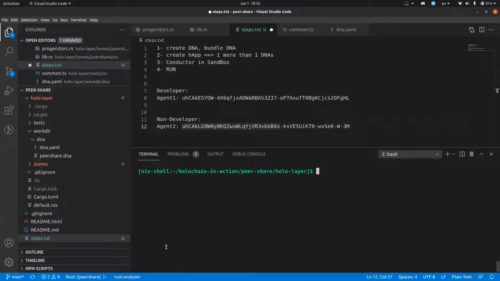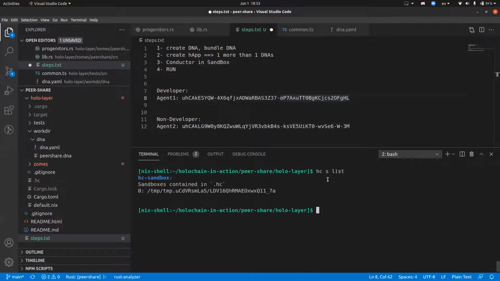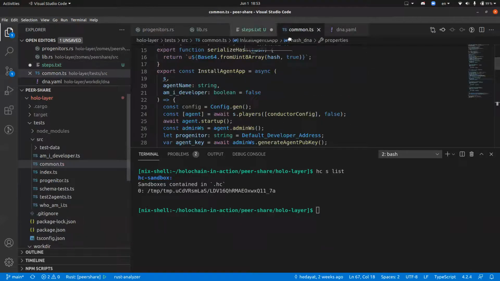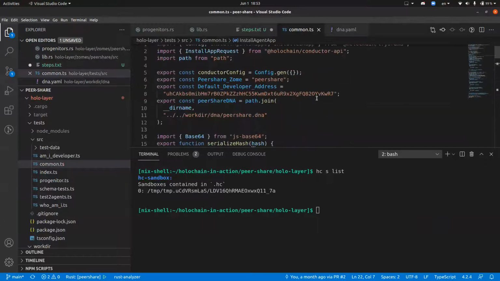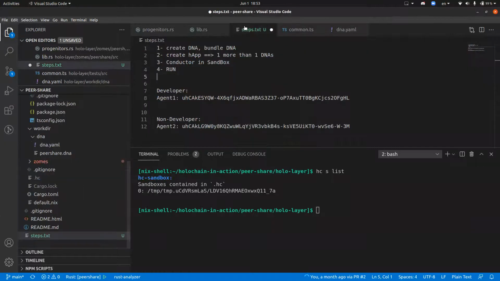By the way, what I want to do right now, I don't have any application, hApp, Holochain application, to install inside the conductor. Right now, I have this conductor, Sandbox, created. I would like to install one application. What I should do, as I created the step here, I need to actually, yes, where is that?